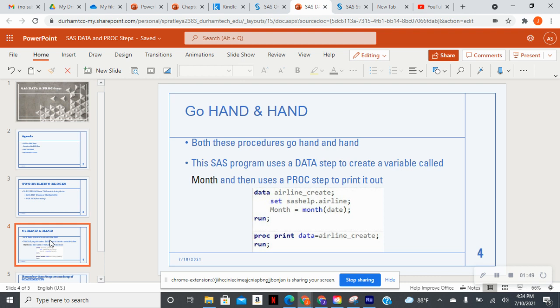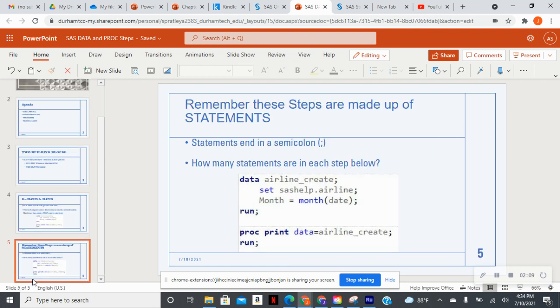So we're going to actually jump into SAS OnDemand for Academics to try out typing our own data and PROC steps. You can't copy and paste this image because it's a video, right? But you can type this into SAS OnDemand for Academics yourself just to see the printout. Before we hop into SAS OnDemand for Academics, remember that these steps are made up of statements, and statements end in a semicolon. So if we look here, this data step has four statements, 1, 2, 3, 4, and this PROC step has two statements, 1, 2. So look for those semicolons to know what a statement is. Statements make up steps, and steps make up SAS programs.